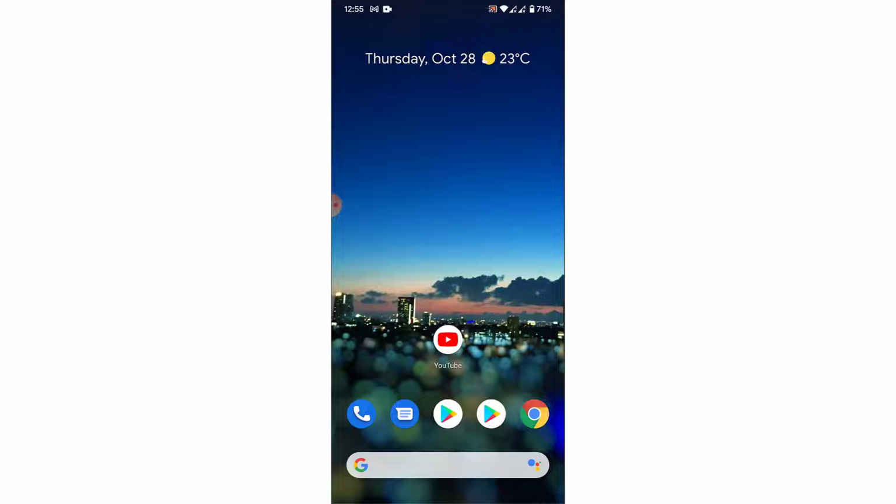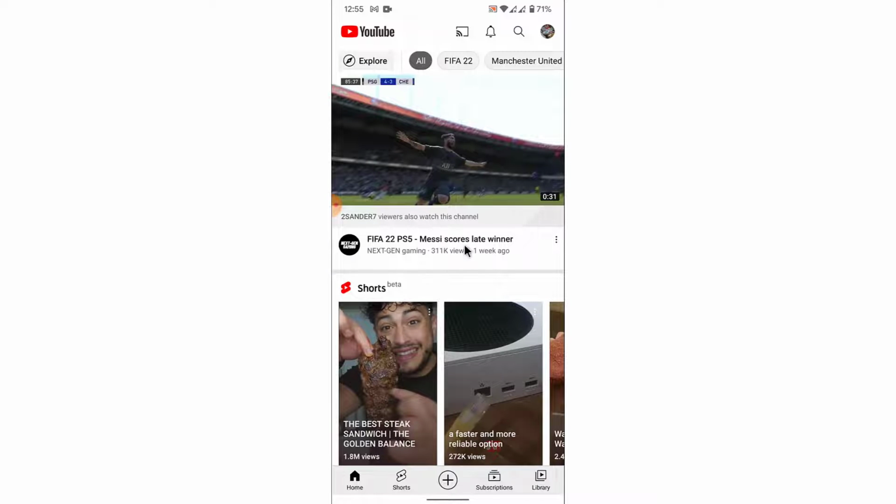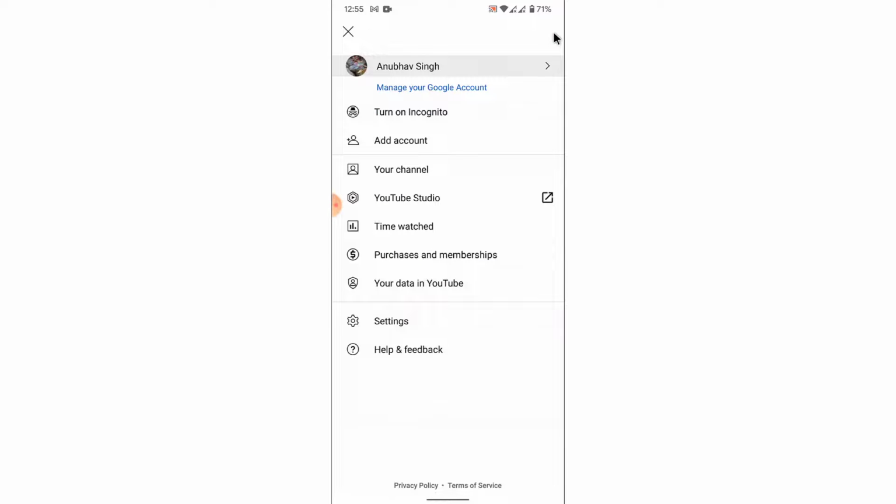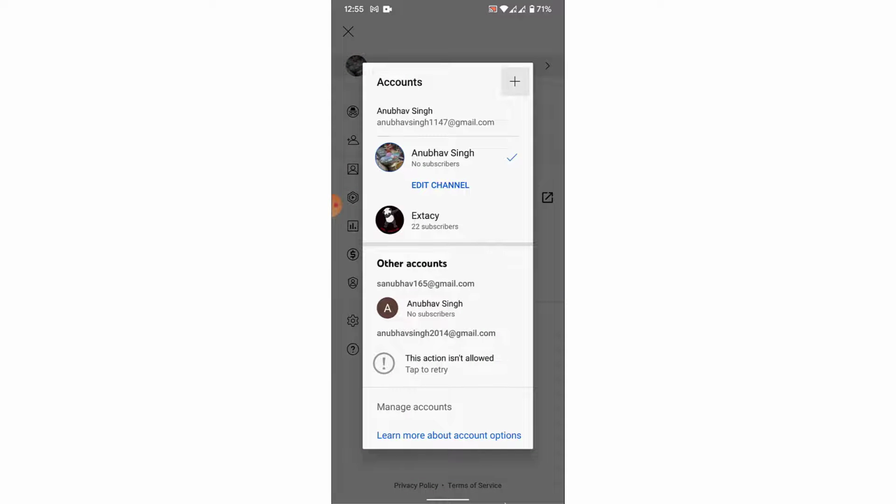So the first thing you want to do in order to log out from a YouTube account on Android and iOS is open the YouTube application. Once you open the YouTube application, you land on an interface like this. Here what you want to do to log out is tap on the account icon on the top right corner. Once you tap on the account icon on the top right corner, tap on the account. Then a pop-up window like this will open. From here what you want to do in order to log out is tap on manage accounts.